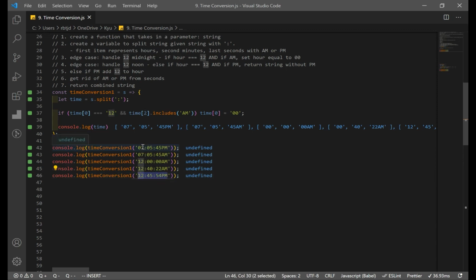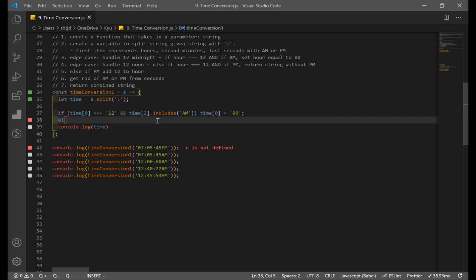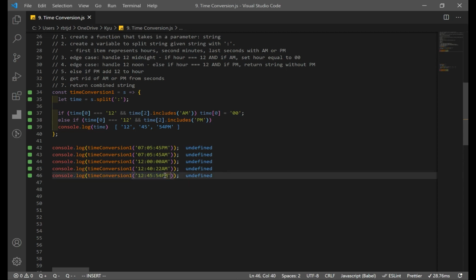If it was 7 p.m., we obviously have to add 12 to it and then drop the PM sign. But when it's 12 p.m. at noon, we don't have to do that. So let's make another if statement. This time, if time at index 0, which represents our hour, is equal to 12, and again, if time at index 2, which represents our seconds along with the AM or PM, includes PM, what are we going to do? Well, we can just return that string and get rid of that PM sign.